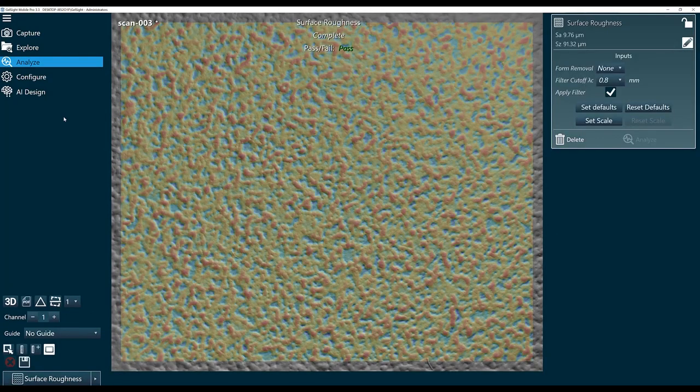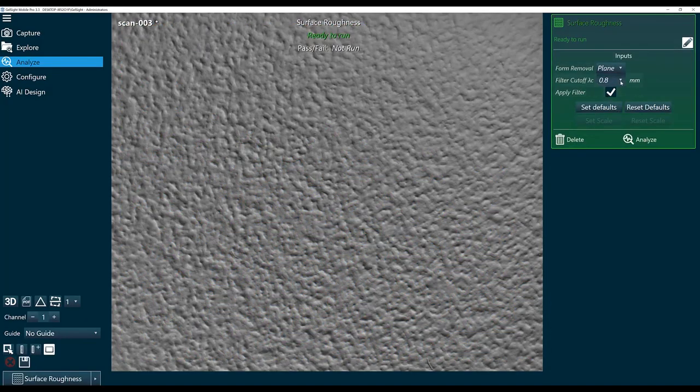This can be run on the full field of view or on part of the field of view by drawing a rectangle. We have options for form removal. In this case, I'm going to use a plane because my part is flat.